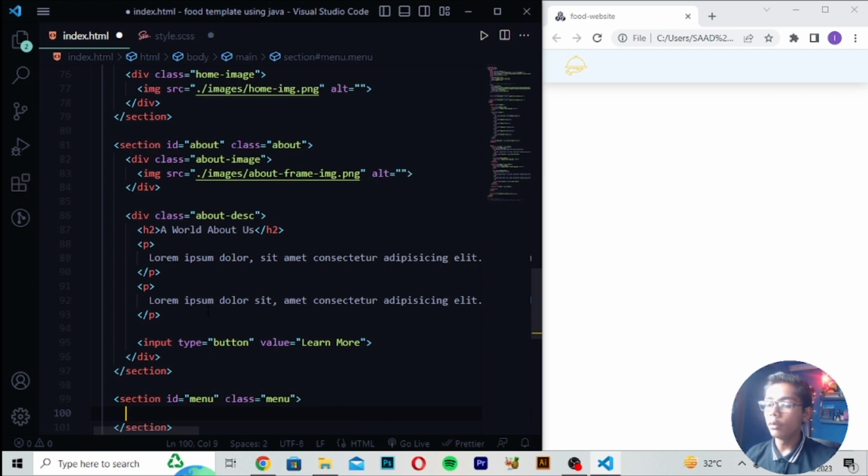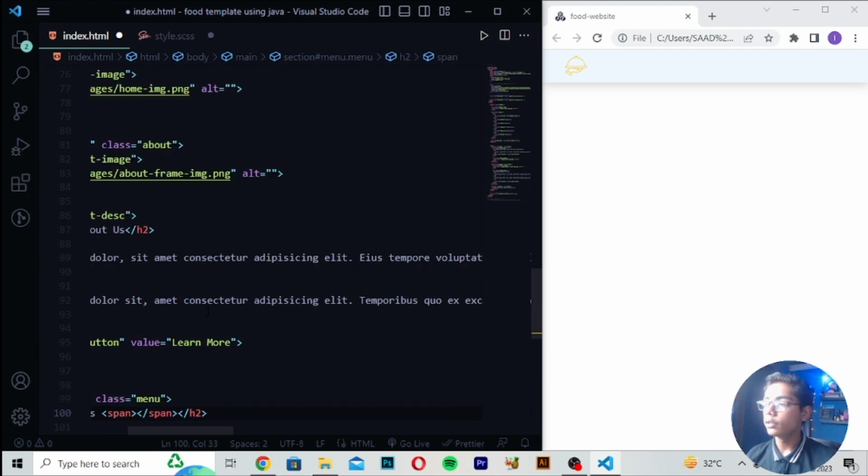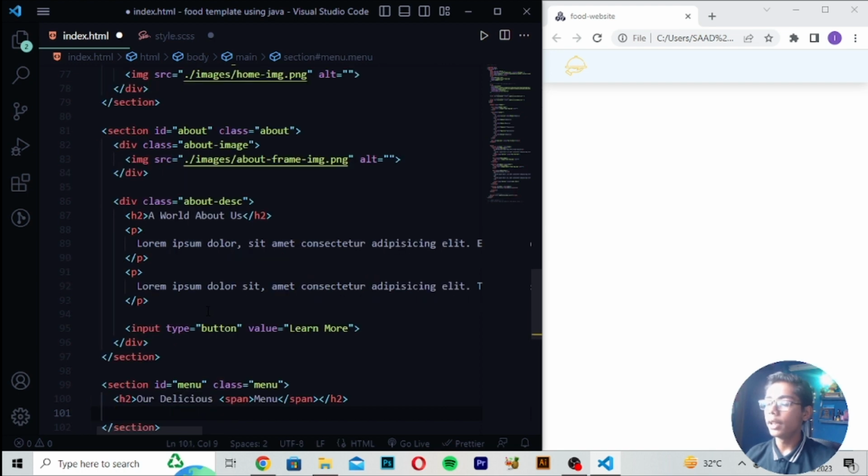I will be moving down, write here h2, then write here our delicious, then I will be writing here span tag directly. After creating this span tag, I will be writing here menu. Then you have to write here a tag which should be like div, and then after writing div you have to write here class, and in class I will be writing here category.